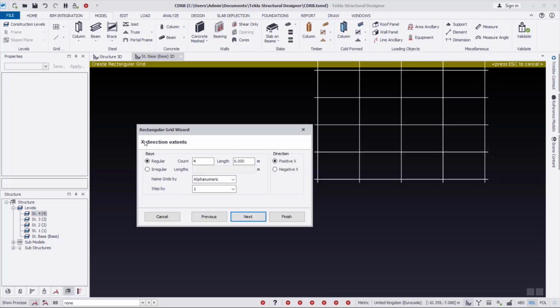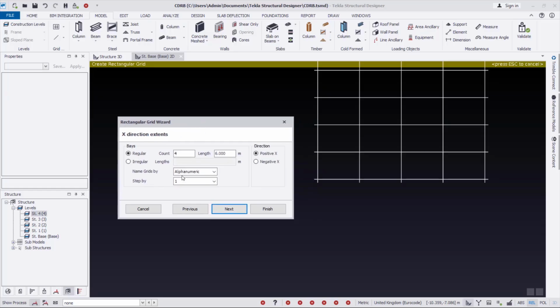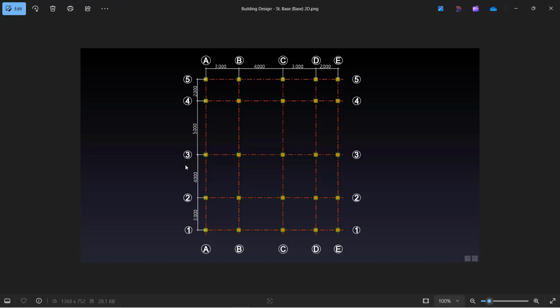In this place now, this is the X direction extent of the grid lines. So here we'll be doing the settings. For the X direction, let's get back to this grid. So this is the X direction. We have 3 meter, 4 meter, 3 meter, and 2 meters. Okay, 3 meter, 4, 3, 2. So let's get back and then do the settings right there.